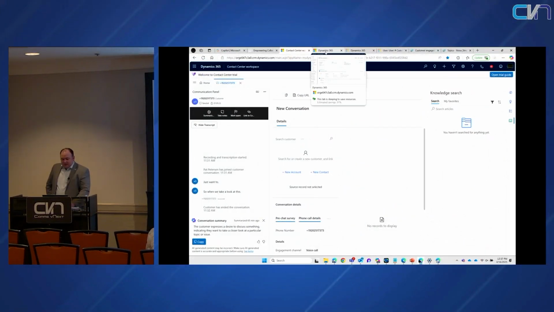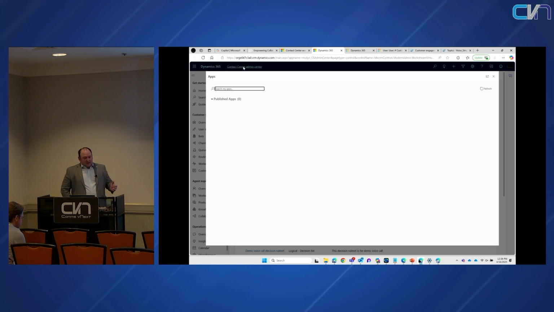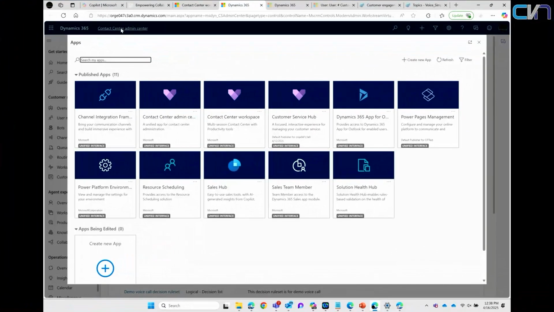So now we'll jump into the admin portion overall. So here's the administration portion of it. You'll notice when I click on that, there are two main apps to think about here. You have the admin center and then the contact center workspace.